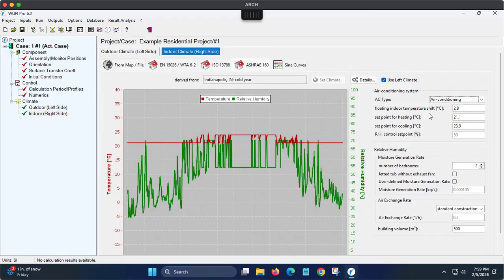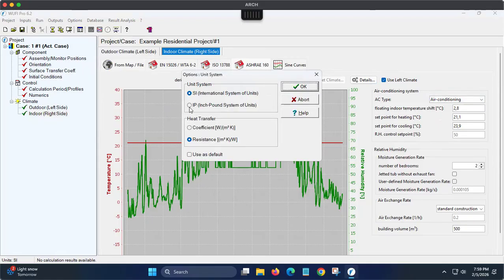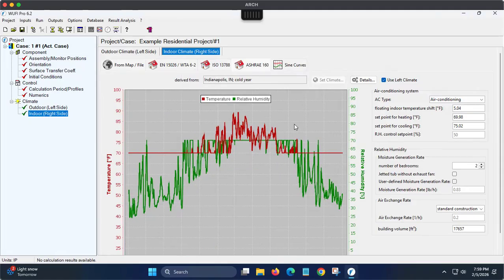And then you notice here some specifics that we can adjust. And as I look at this, I can see my degrees Celsius. So that is reminding me that I should go up to options and unit system. And for me, I'm going to pick inch pound system of units and hit OK. And if you've already input a lot of data, you will want to heed this warning about possible rounding errors, but I'm going to hit OK because I am just getting started.